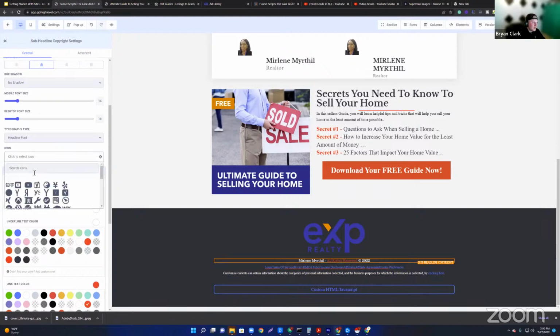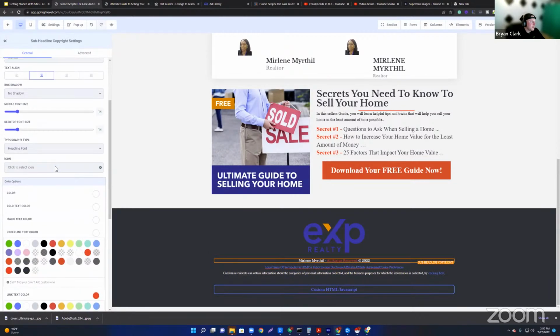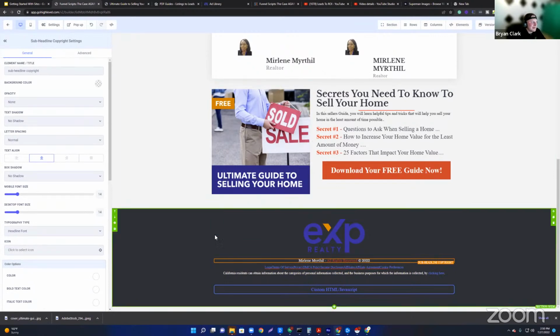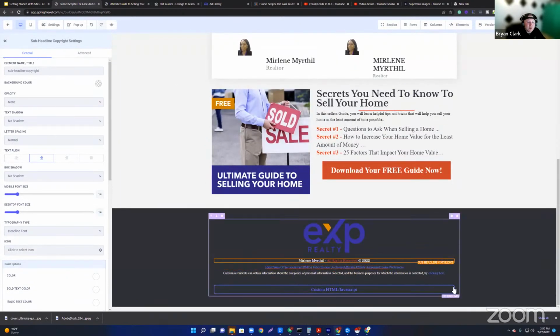Now, let's say, for example, you wanted to search for a calendar to tell somebody to book an appointment. You can grab a calendar icon and it'll show up at the front of your text just like that. X that out. So super cool. You guys can add in icons anywhere, all that good stuff, so that you can complete the page.